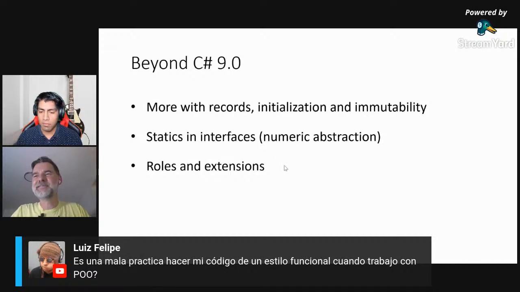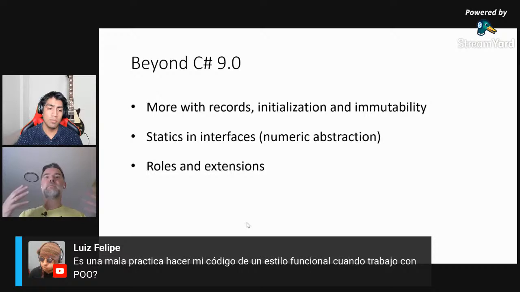Yeah, I think that before starting with this, is it a bad practice to make my code functional when I'm working with the object-oriented programming paradigm, like make my C# code more like functional? No, I think that you should do what makes sense for the scenario. But I think that object-oriented and functional programming often combine well, even in the specific scenario.